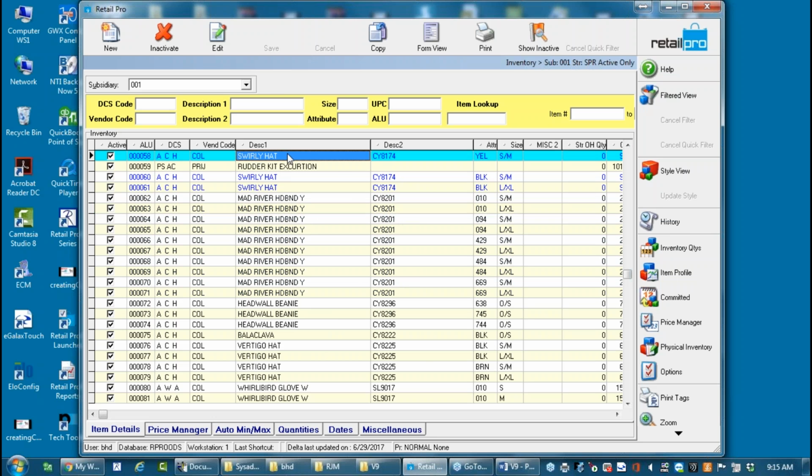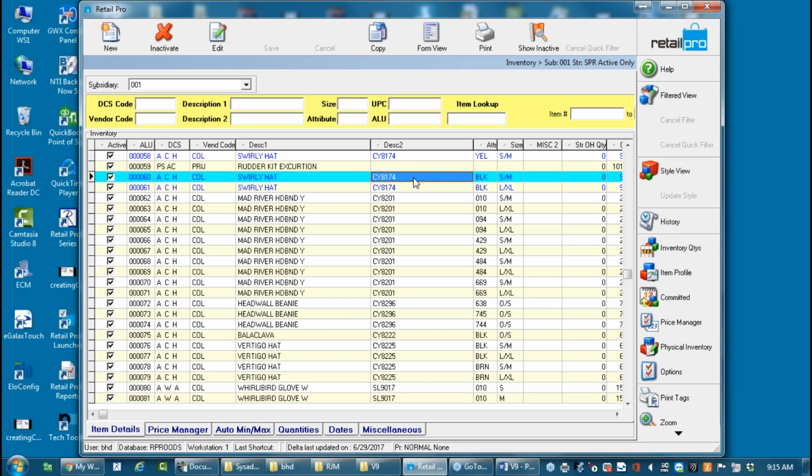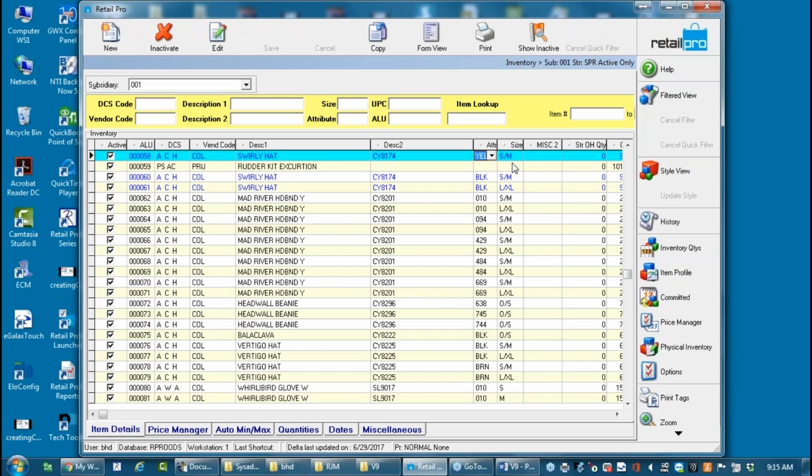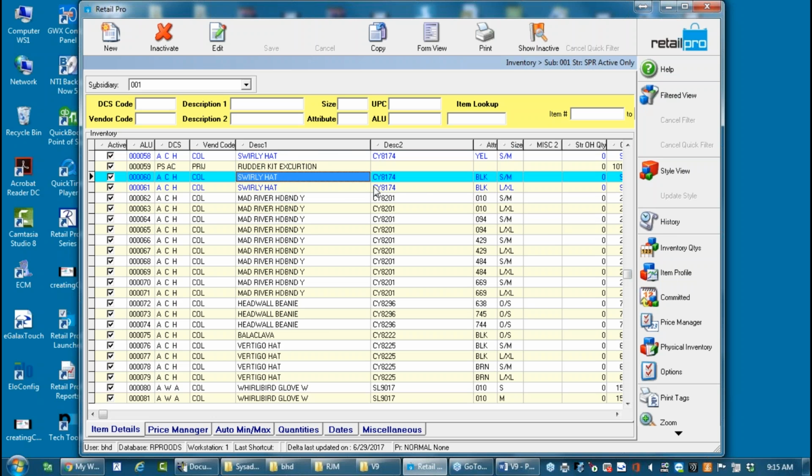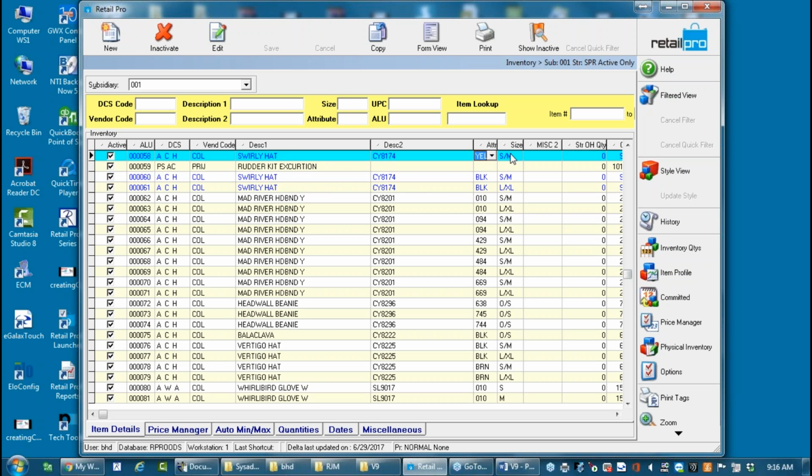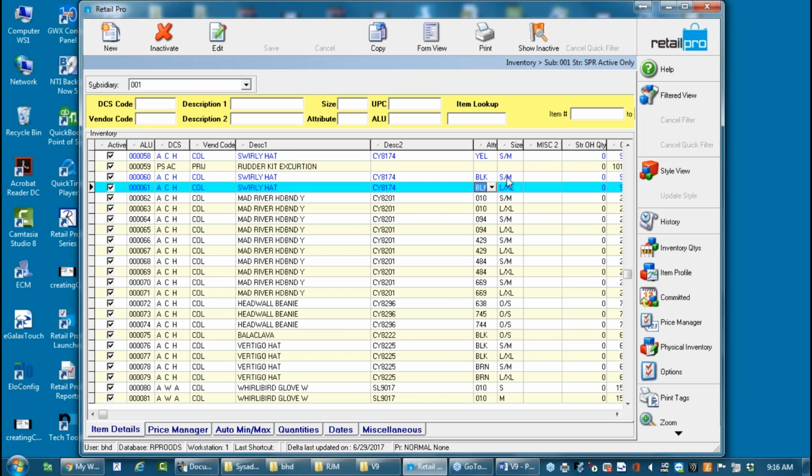of a style. So the description 1 or 2 is usually an English description of the item, and then the other would usually be the manufacturer's style. So what the manufacturer refers to, or how the manufacturer refers to that item. Color and size in the attribute field here, these are optional. Okay, can be used if something varies by size and color. So in this case, this hat, right, is the same hat, comes in yellow, and that size comes in black, and we ordered it in small, medium, and extra large.